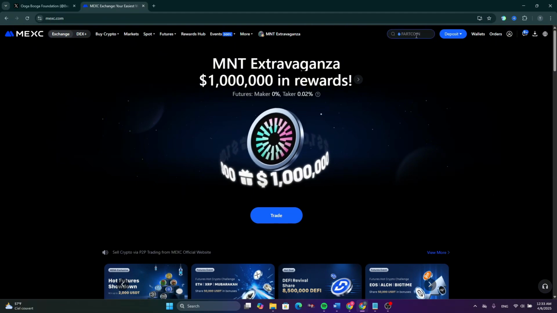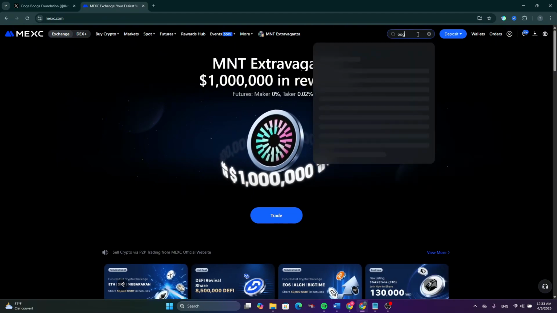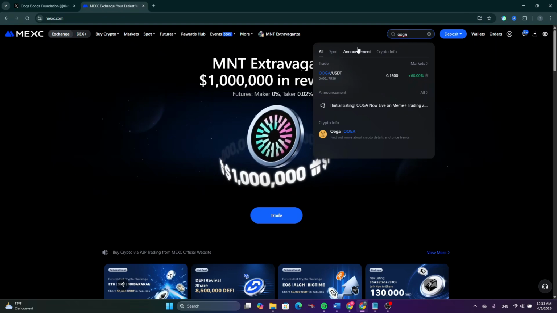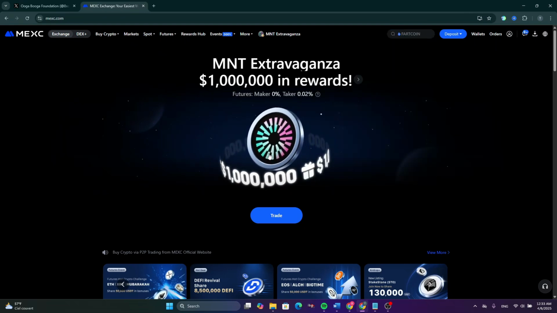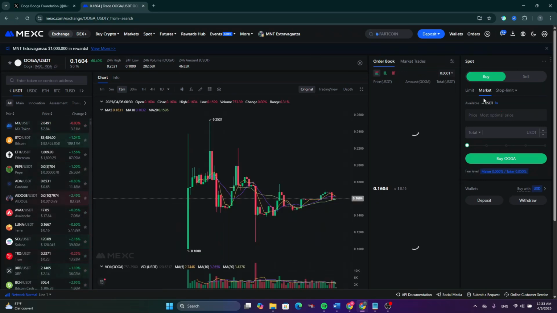Fund your account with some USDT. Now after that, in the search, type the token name. As you can see, this token will be the Ooga. Now click on this pair. Now after that, wait a few seconds to load this page and now click on limits here.